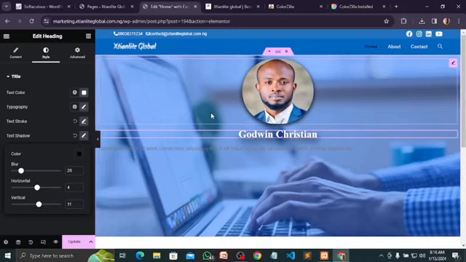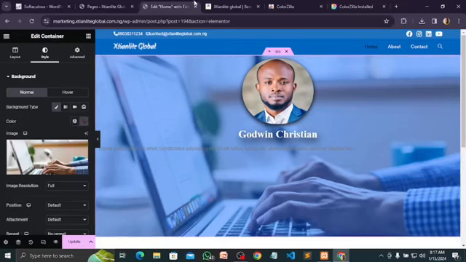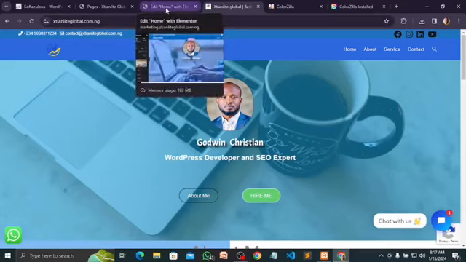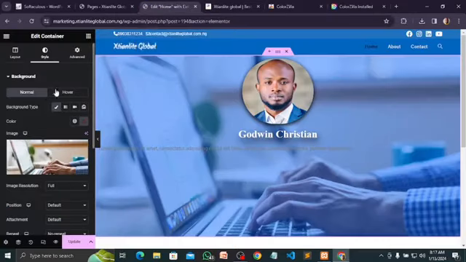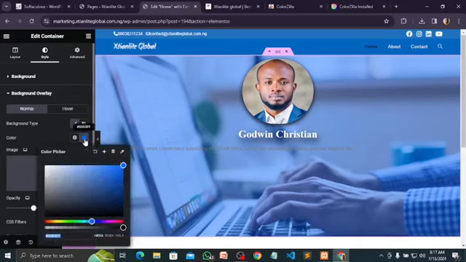Alright, so one more thing, this color that we are making use of, I don't like this particular color. Let me change this color to something else. This is our overlay color. It's not corresponding with what we have here. Let me look for this exact color that I have here. Let me go to my background overlay and change this color to something much better.